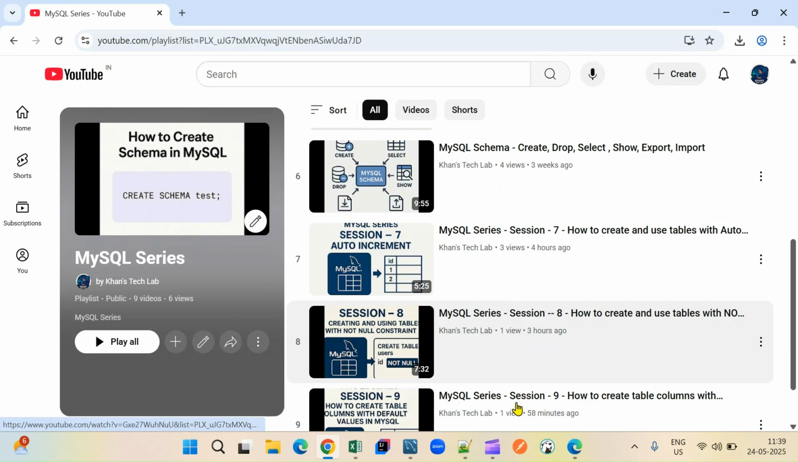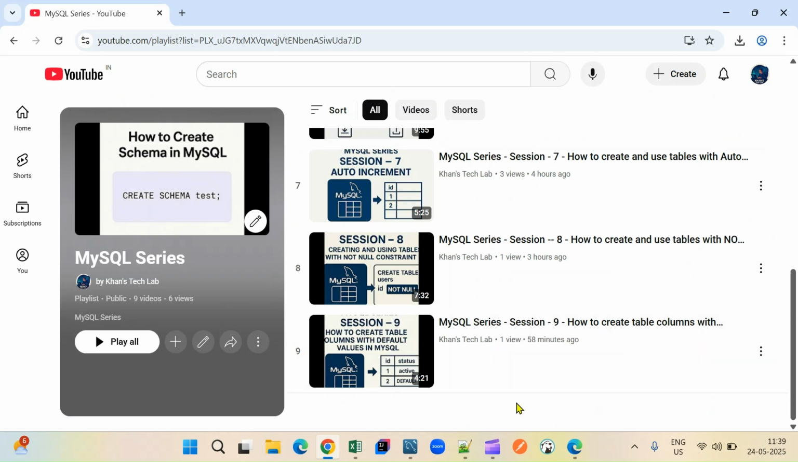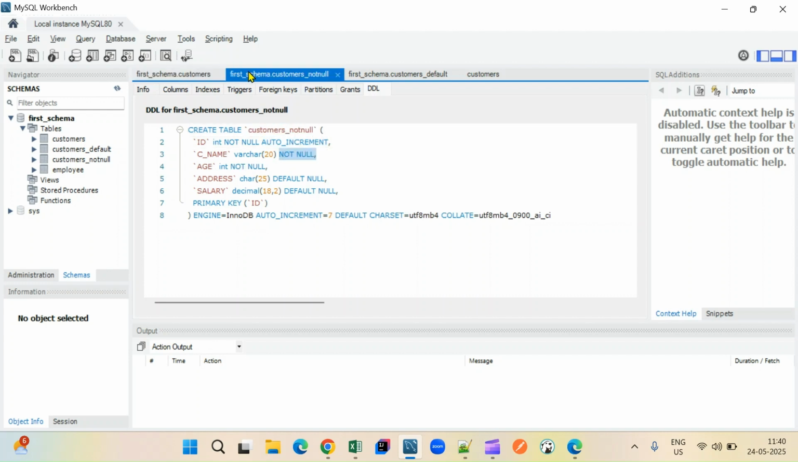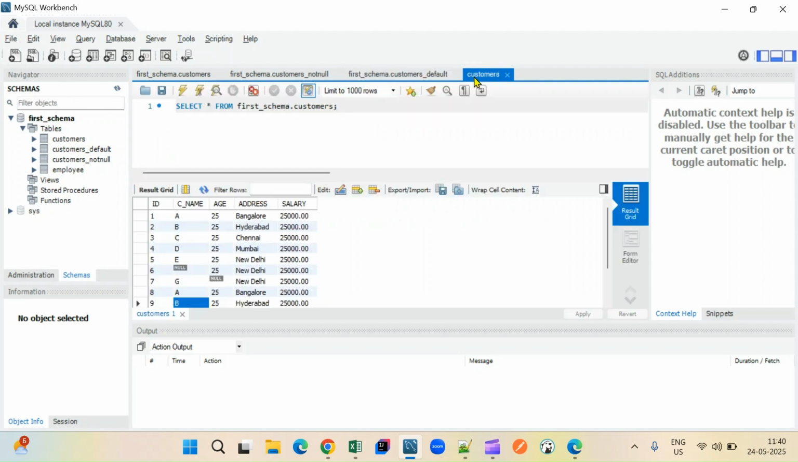We are working on the MySQL series, and in the last few sessions we have created tables with different constraints. For example, we created a table called customers where we demonstrated how auto increment works. Then we created one more table where we demonstrated how not null works. Then we created another table where we demonstrated how default values can be assigned to the columns. In this session, we will discuss how we can implement the unique constraint on table columns.